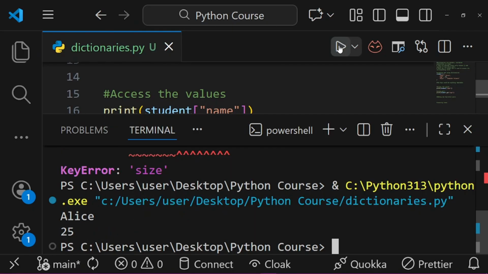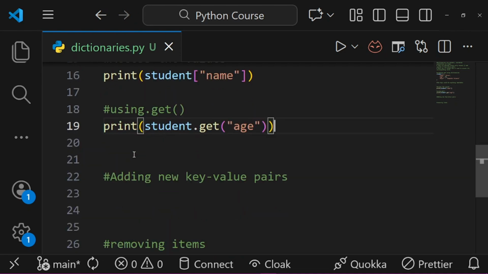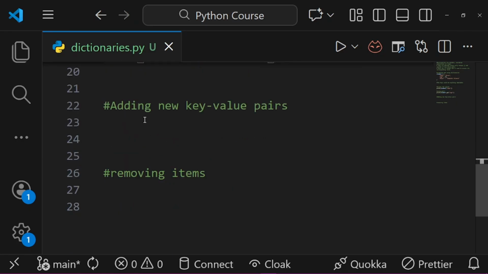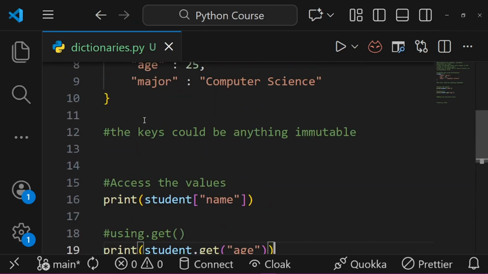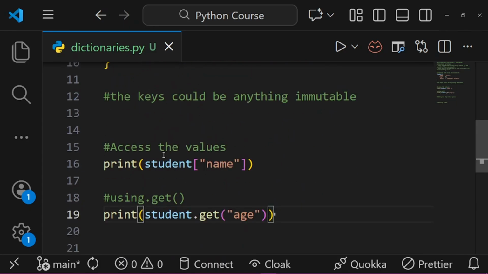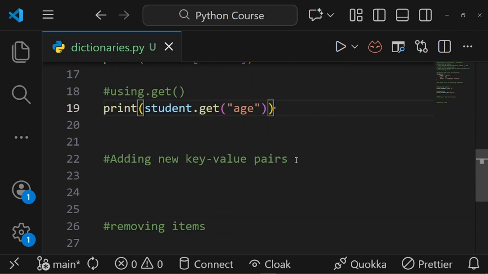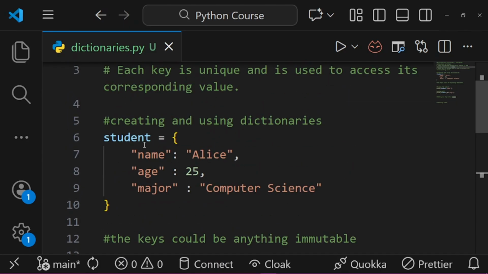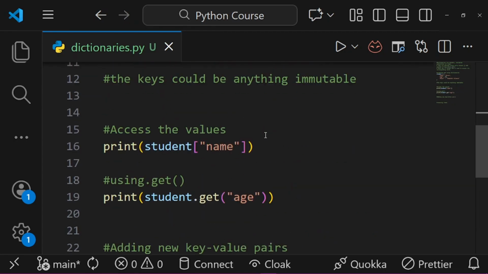And now when we run, you can see that we have our name successfully and then our age successfully being 25. Yes. So that's how to access values that we have in a dictionary. All right, good. Now what we can do also is to add new key value pairs. We can update our dictionaries with more pairs, with more lines.